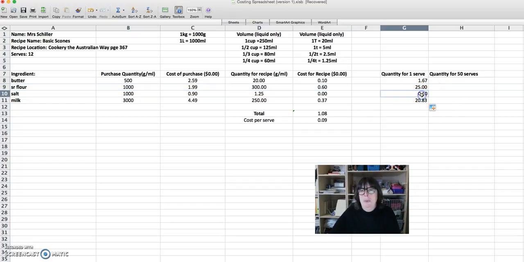Now we need 0.1 gram of salt. Nobody's going to put 0.1 gram of salt, and we probably wouldn't make one scone, but it just gives you a fair idea. And then we've got 20.83 mils of milk.